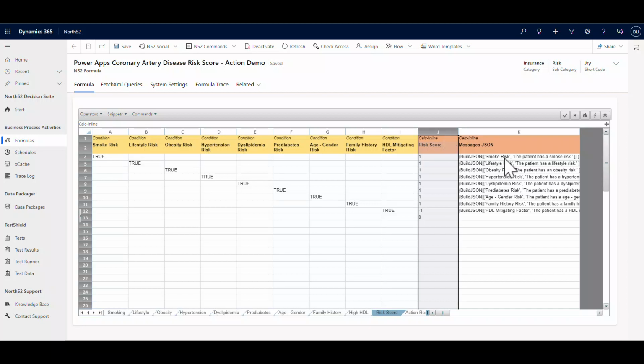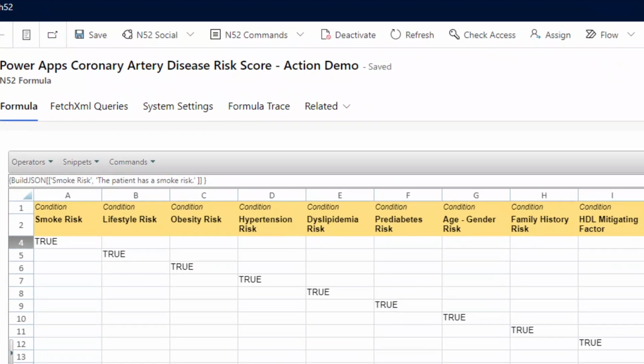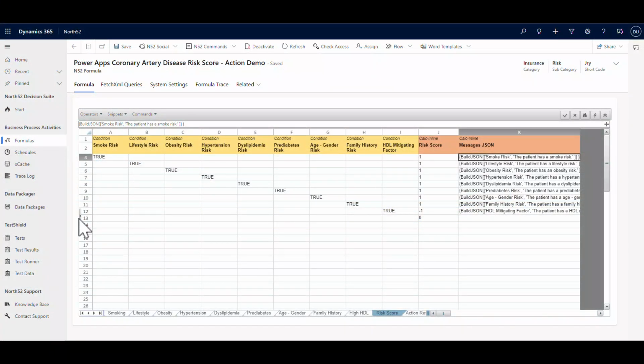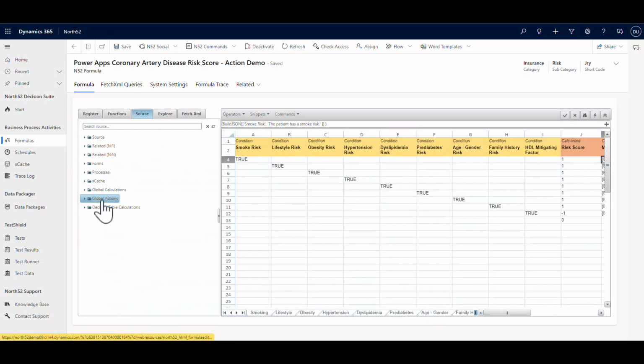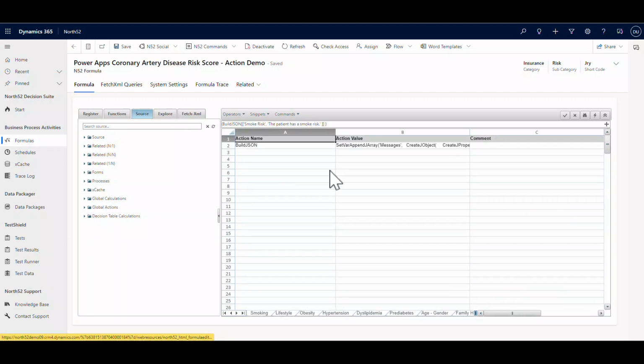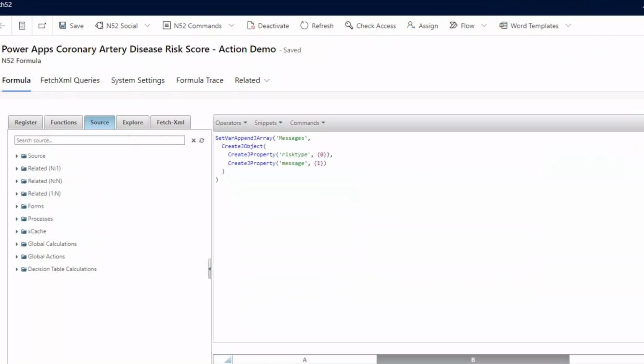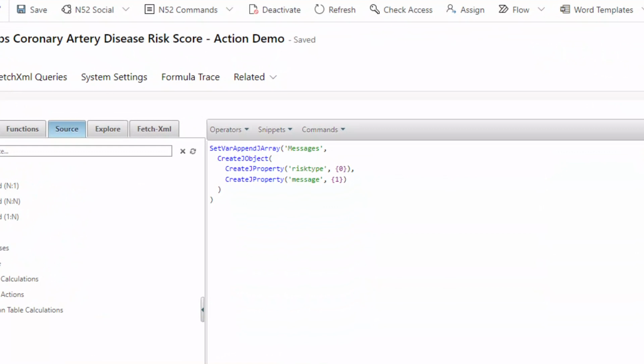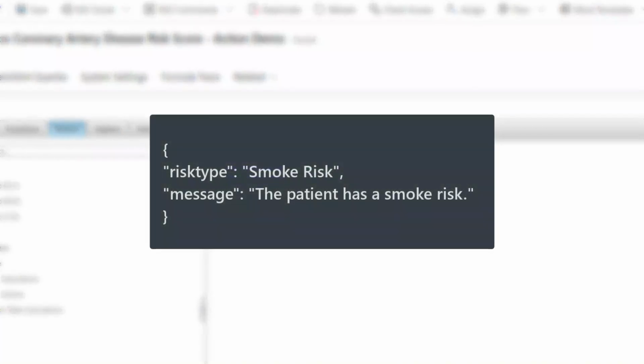Column K is an inline calculation that calls a parameterized global action. Cell K4 shows the build JSON global action, with the first parameter having the text smoke risk, and the second parameter with the text the patient has a smoke risk. On the global action sheet, we can see the build JSON action defined to append each message to an array, the risk type and message properties being set by information passed in as parameters, replacing the 0 and 1 within the curly brackets. An example of the output would look like this.